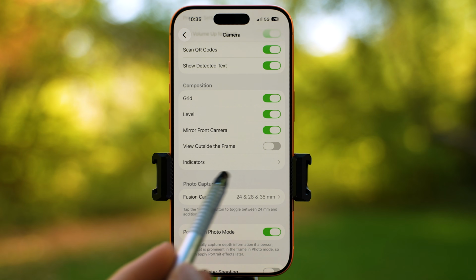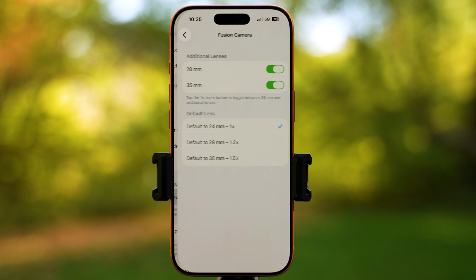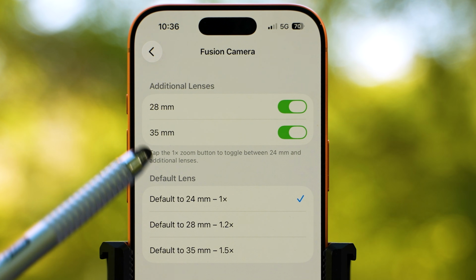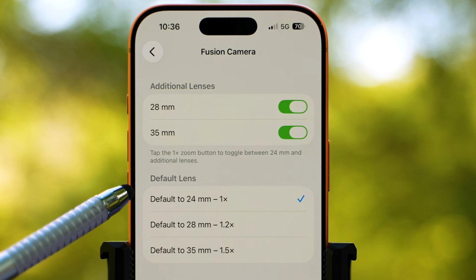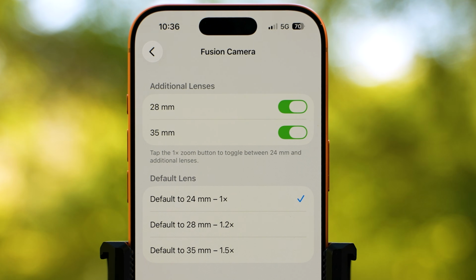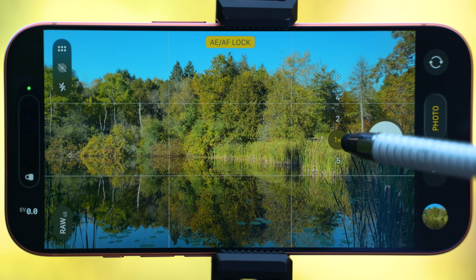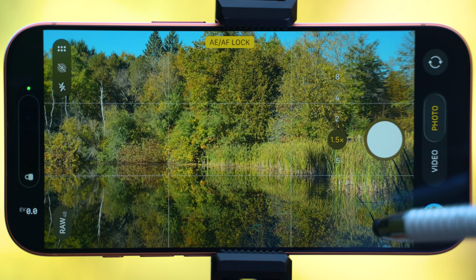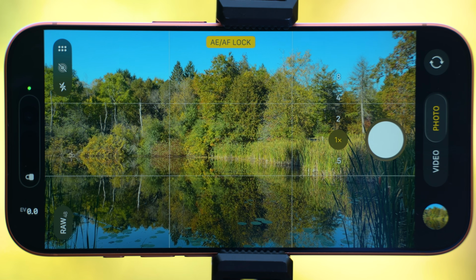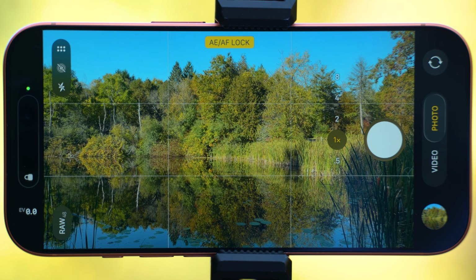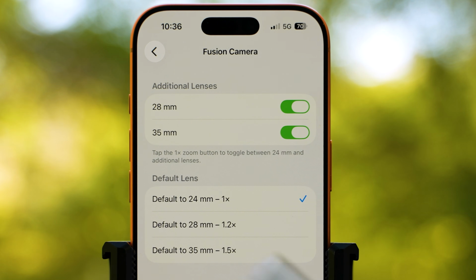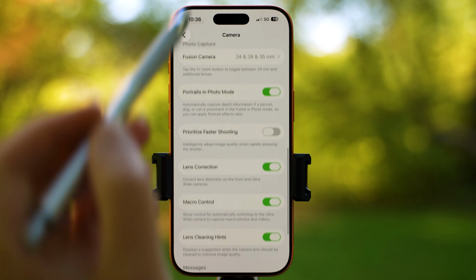Photo capture is next. And there are some important settings as well. Let's go to Fusion Camera. Here you see additional lenses that are enabled and the default 24mm one-time zoom setting. What does it mean? When you tap on the main camera, you will switch between 28, 35, and 24mm. The default is set to 24mm. If you prefer 28 or 35mm as default, you can change it here.